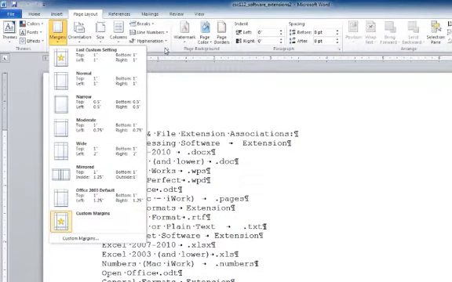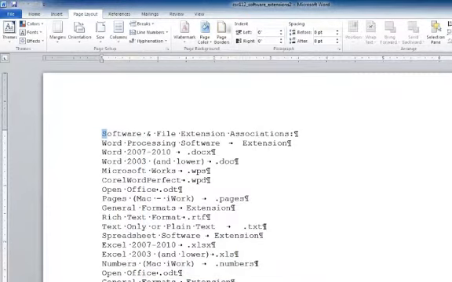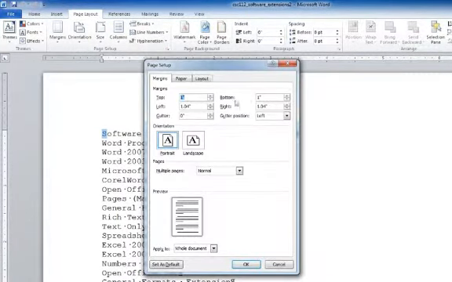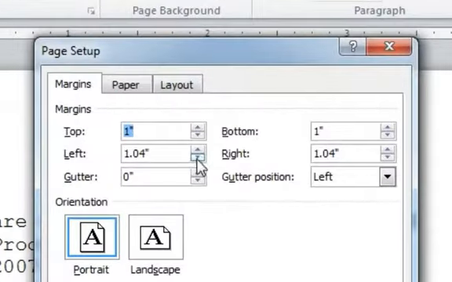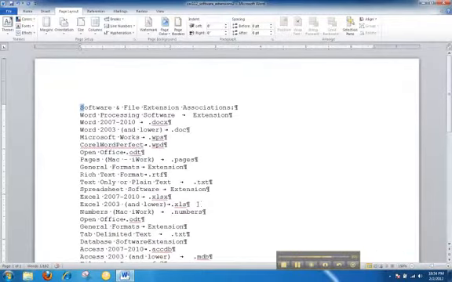Another place you can go is Custom Margins down at the bottom, and it'll bring up this Page Setup. I could also use the dialog box launcher and bring up Page Setup, and you can see that the margins aren't exactly 1 inch, so I'm just going to put them exactly at 1 inch and hit OK, and that fixes them. So my margins are 1 inch all around right now, and that's number 2 on our instructions.